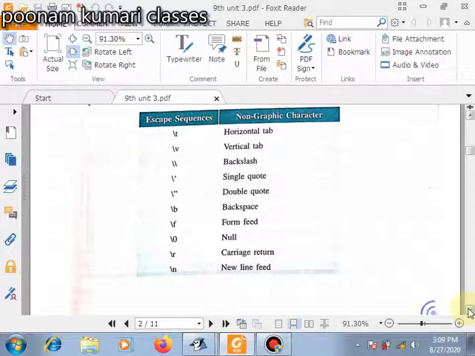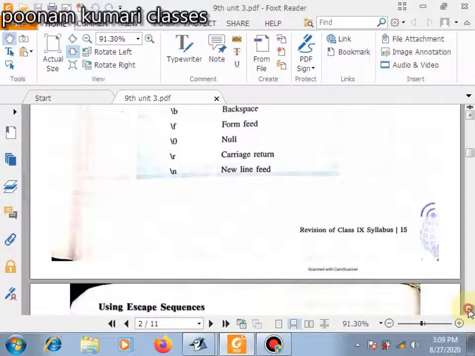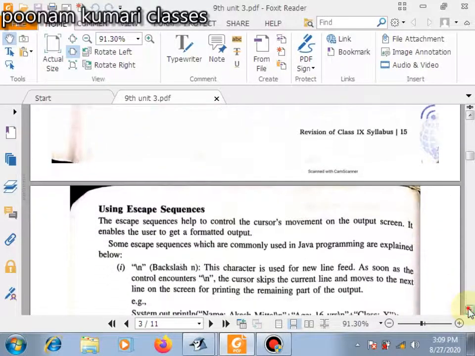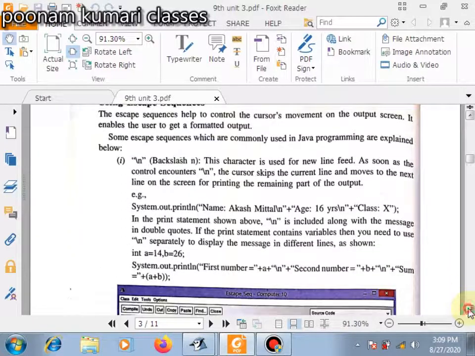So let's do some examples given on your next page. Look at your book, page number 16. Using escape sequences, there are two examples given showing how we are using \n. What is the use of \n? The escape sequences help to control the cursor movement on the output screen. It enables the user to get the formatted output.